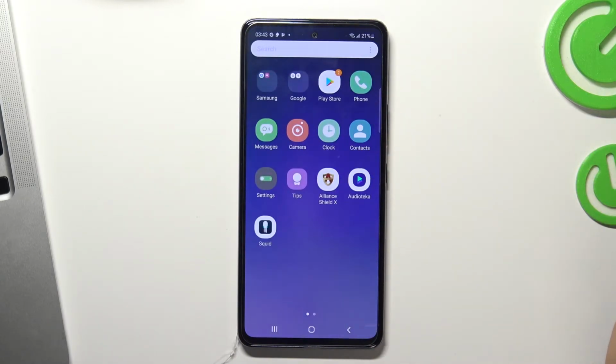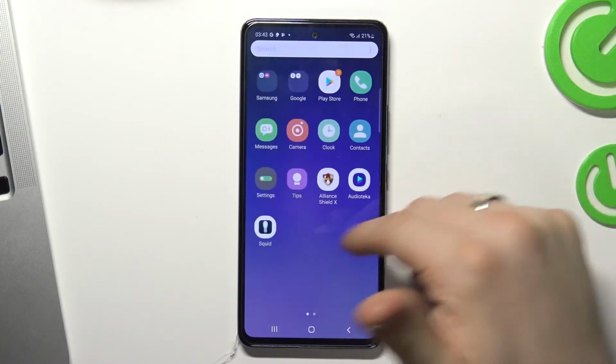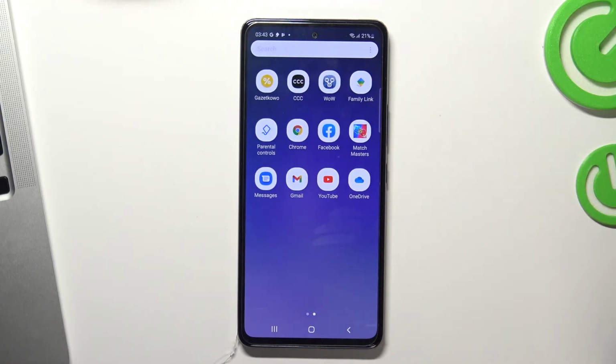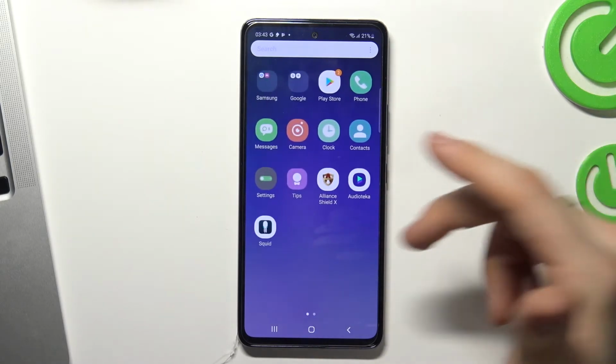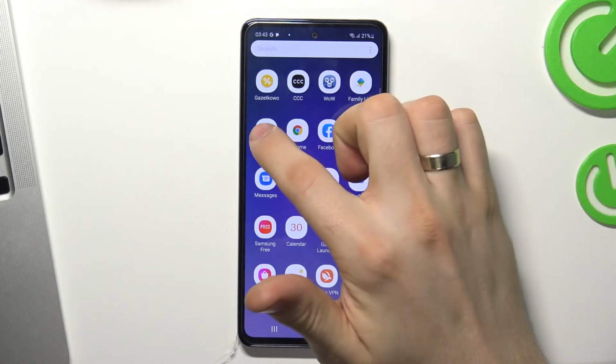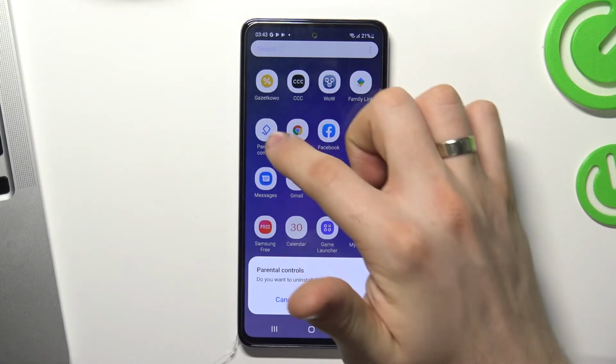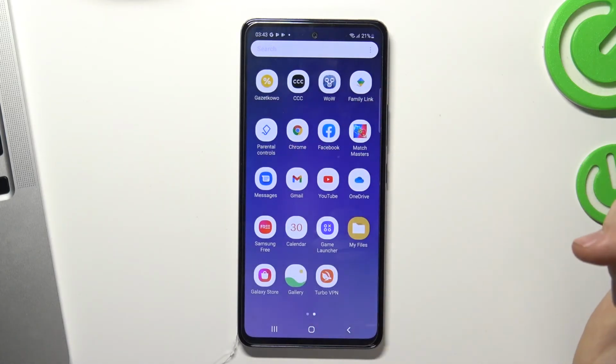So that's all. The Google account was successfully deleted and all my applications were successfully recovered and unlocked. You can recover your Google account during 14 days, and that's all. Now you can delete parental controls from your device. Just tap and hold on it and click the uninstall button.